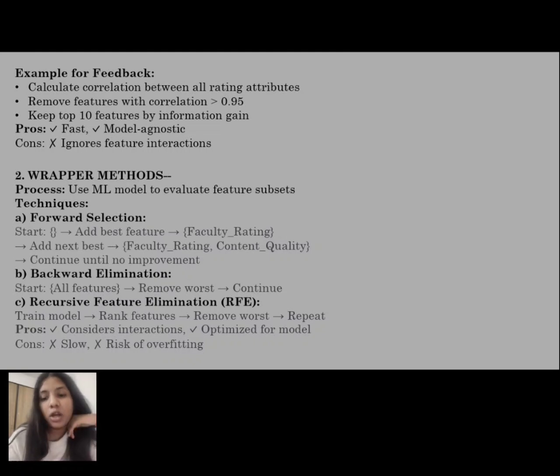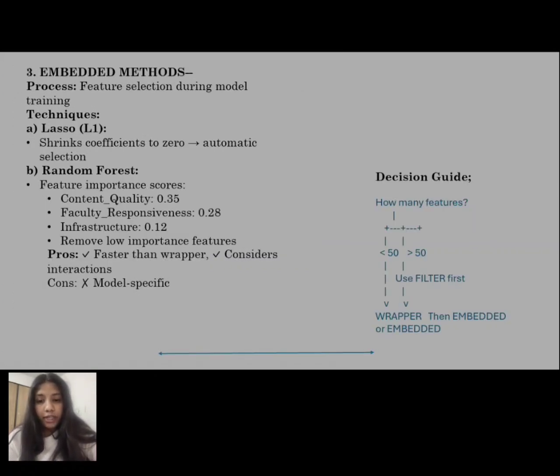Now the wrapper method. It uses a machine learning model to evaluate feature subsets. Techniques involve forward selection: start, add the best feature, faculty rating, add the next, content quality, and continue until no improvement. Then backward elimination: start with all features, remove the worst and continue. And third is recursive feature elimination, RFE: train the model, rank features, remove the worst and repeat. Pros are that it considers interaction and is optimized for the model, and cons are that it is slow and at risk of overfitting.